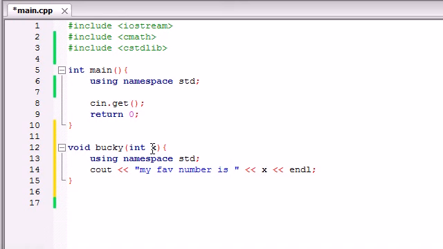So if someone passed in the number 30, it's going to say my favorite number is 30. If someone passed in the number 6, it's going to take that 6, convert it to an x, and say my favorite number is 6. Simple enough. So you're saying, alright, we are ready to begin using this function.